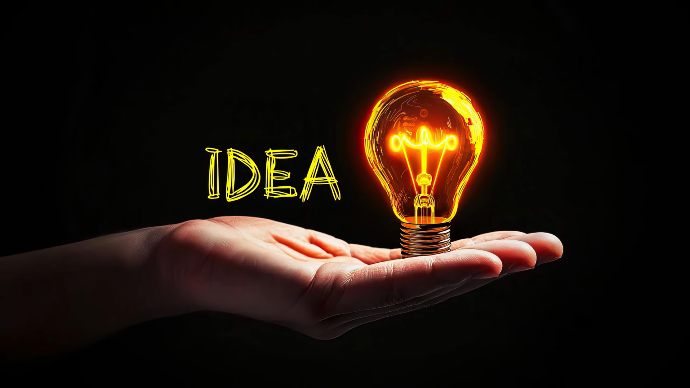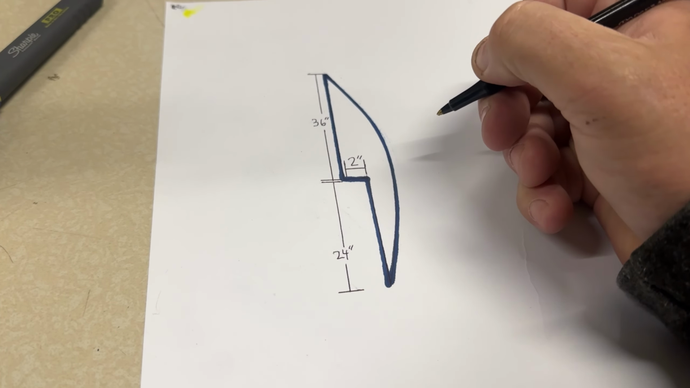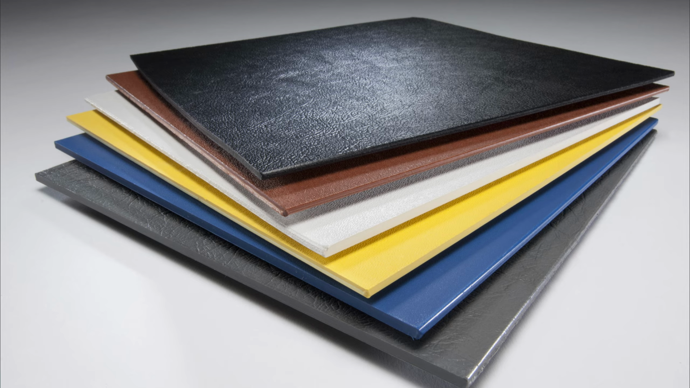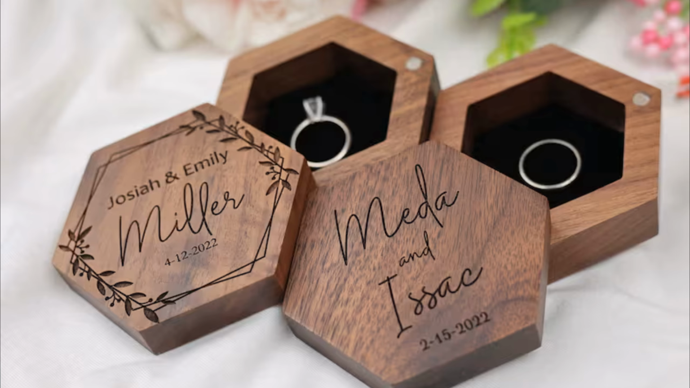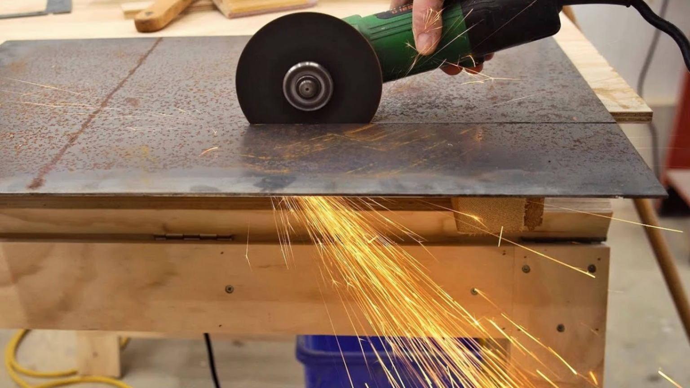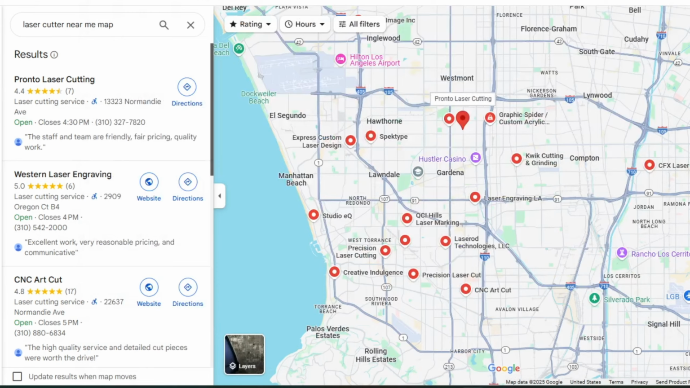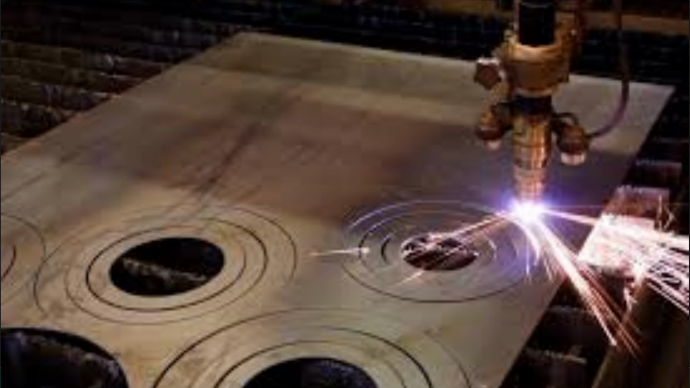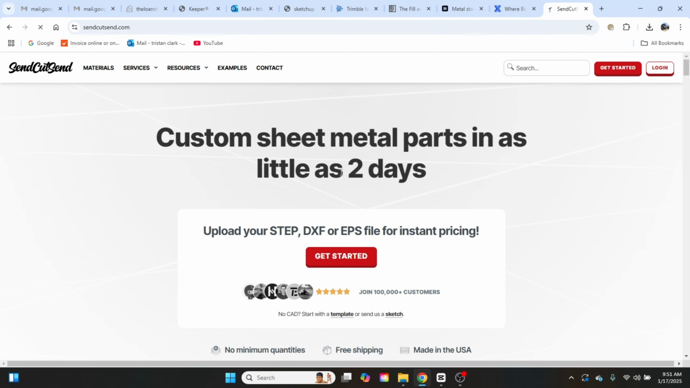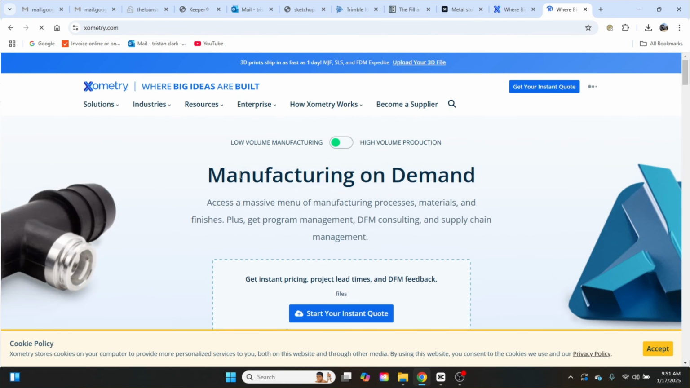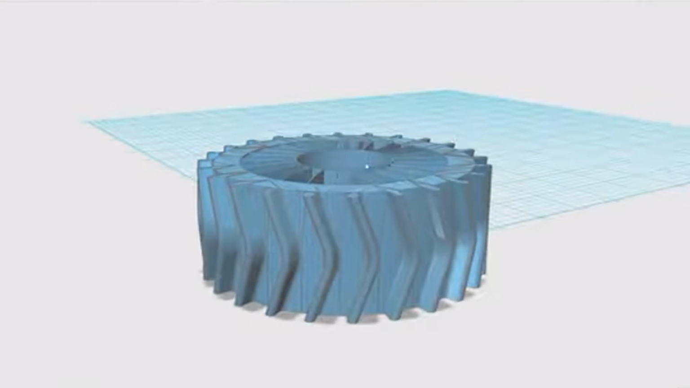Let's say you had an idea, you drew it on paper, and you wanted to get it cut out, whether it be metal, ABS, wood, whatever the case may be. Either yourself with a grinder, cut-off tool, or a Sawzall, or locally, you can get a laser cut or plasma cut, or use an online service, SendCutSend or Xometry. You know you got to start somewhere, and you know you got to start with learning CAD.